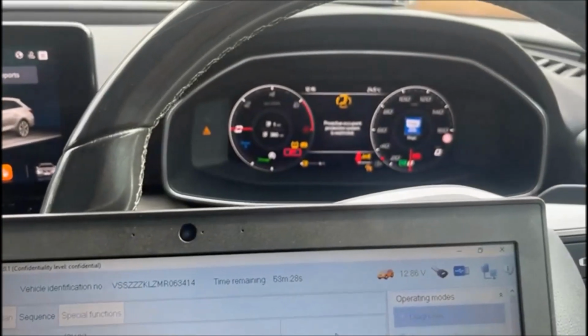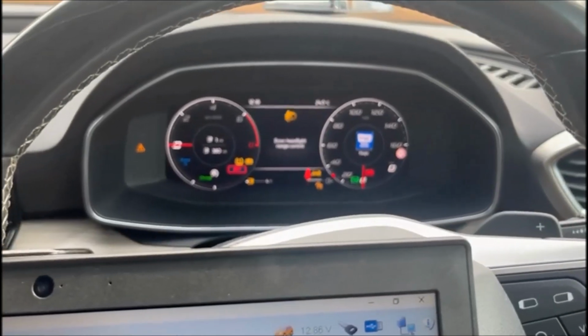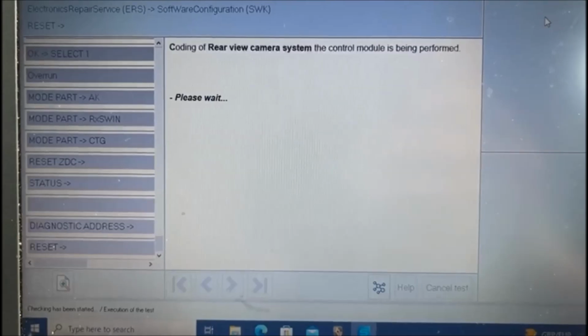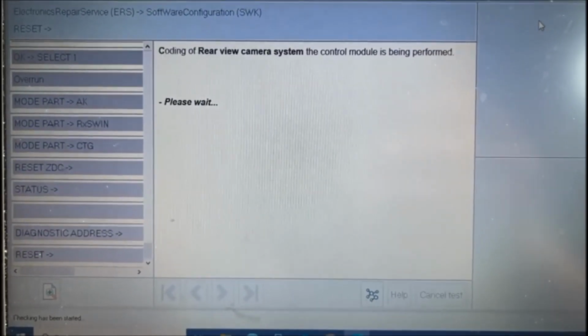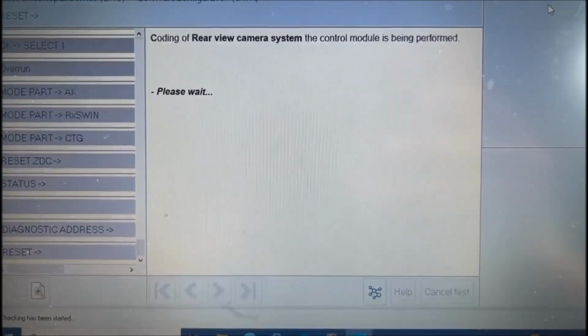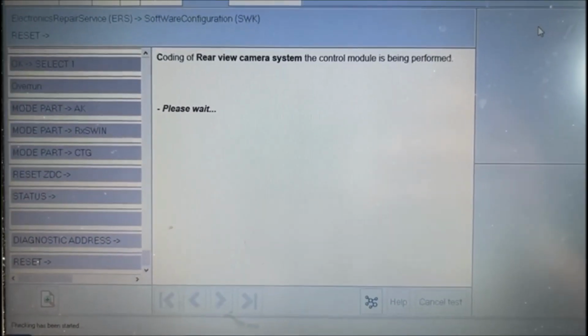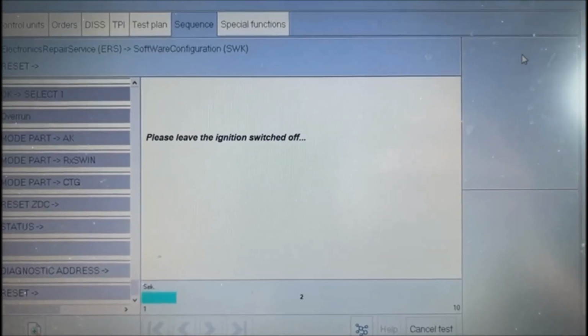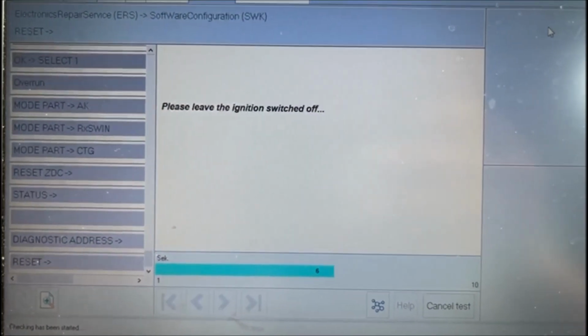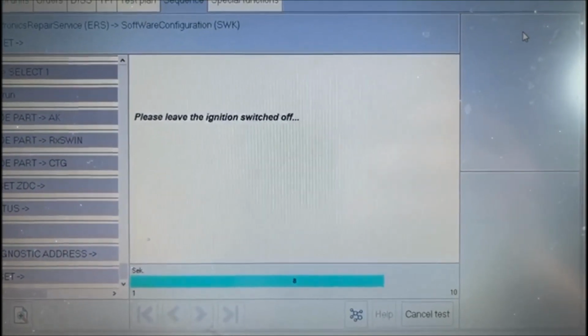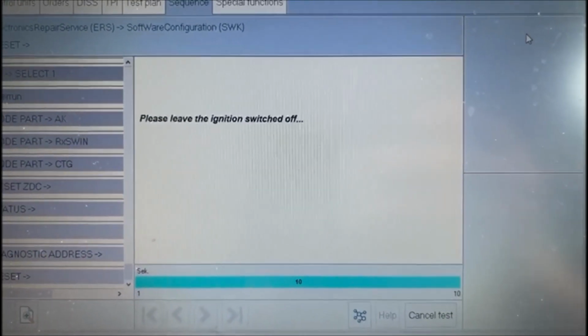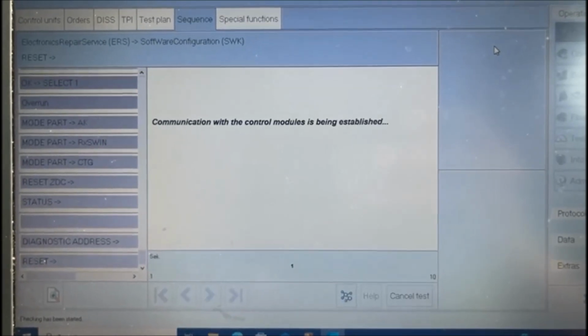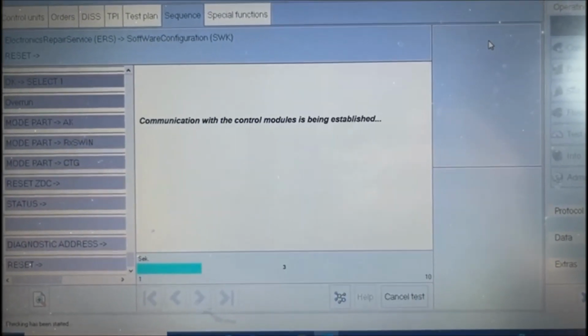As it puts the car into programming mode, it will throw a few errors, but they will go away. Now it's just coding the camera system, then hopefully just a calibration, and everything should be perfectly fine. So it's auto switched off the ignition. Let's auto put it back on.